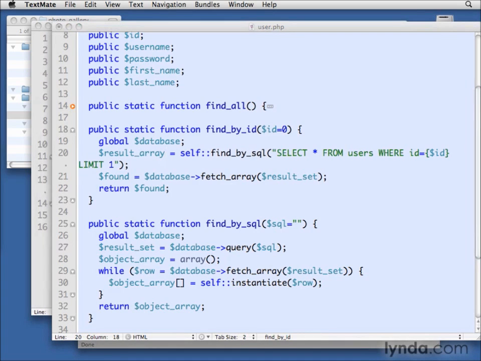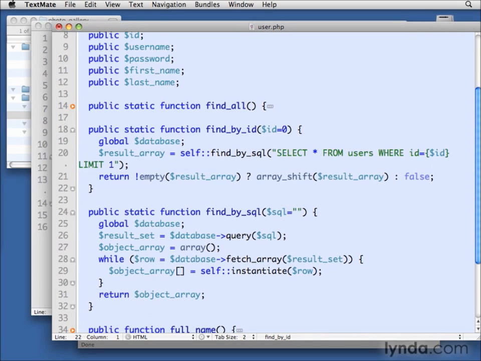So then what we're going to need to do is still pull that object out of the array. If there's only one item in the array, we don't need to return the array, just like before. So instead, we're going to modify this slightly. I'm going to first make sure that the array is not empty. If it is empty, we'll return false. But if it's not empty, then we'll do array shift result array. We remember array shift from chapter 2. We're going to pull the first element out of the array. We could also just return the 0 indexed element in the array, but I'm using that array shift that we saw earlier. So that's the other change we'll need to make.